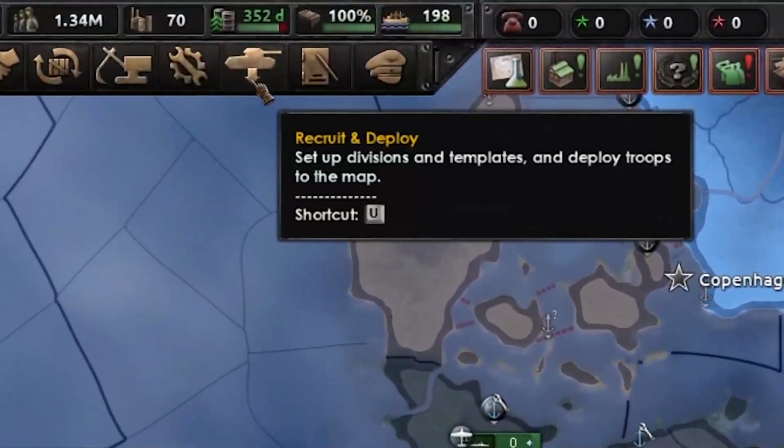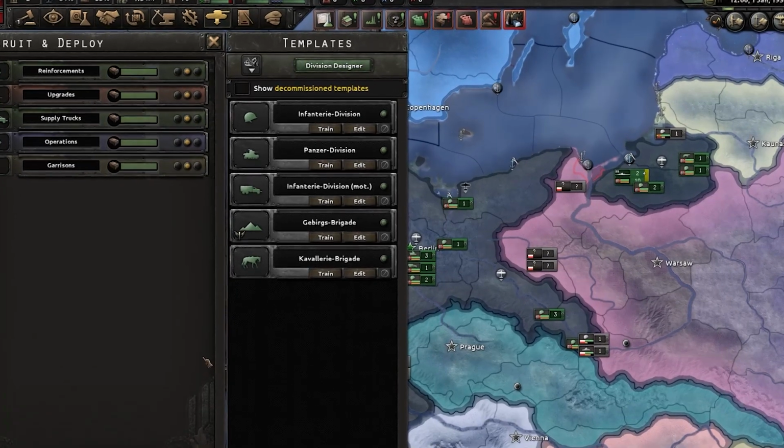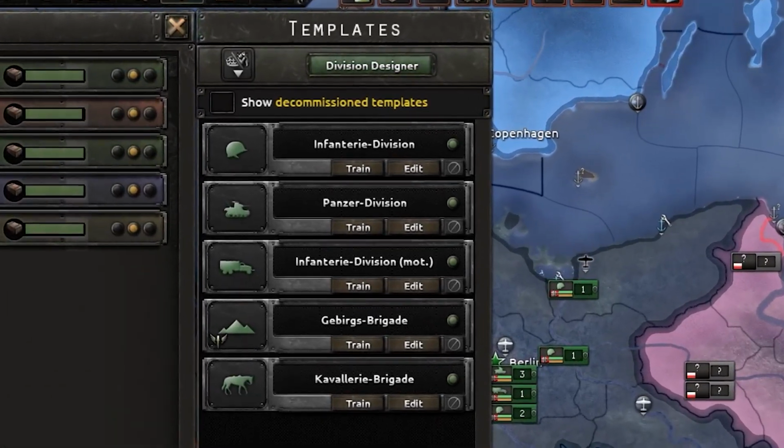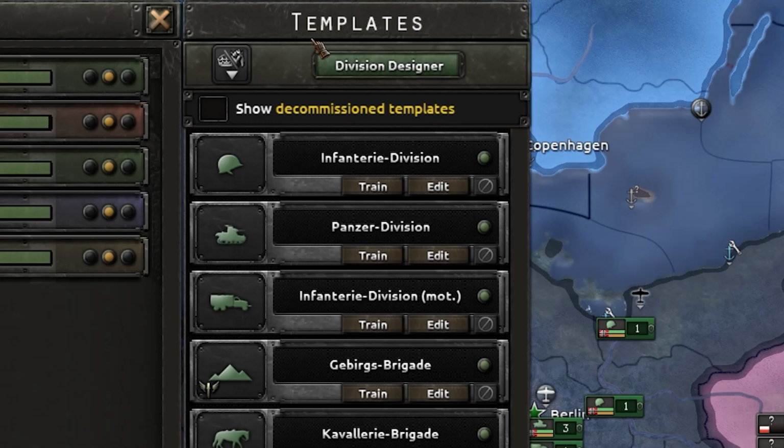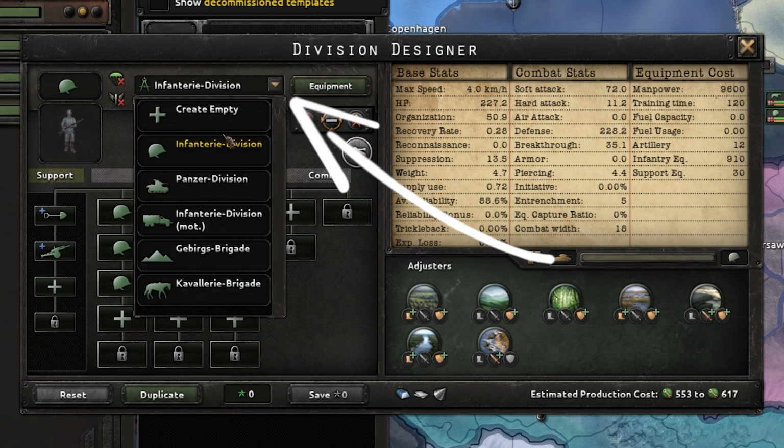When we open up Recruit and Deploy, we will be greeted with this window. Now, our focus will be on the right half for this video. Templates. This is where the basic starting templates of your chosen nation will be shown. We don't need to settle with these starting templates, and we can design our own. To do so, simply click the button at the top labeled Division Designer. This opens up a list of templates to edit and allows us to design a new one from scratch.